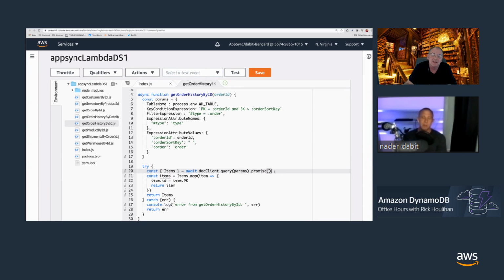So then on top of this, does this replace the response mapping template? Does the Lambda function? Yes, exactly. So there's a response object that would contain the data structure that was defined in the GraphQL query, and that's what we would populate.